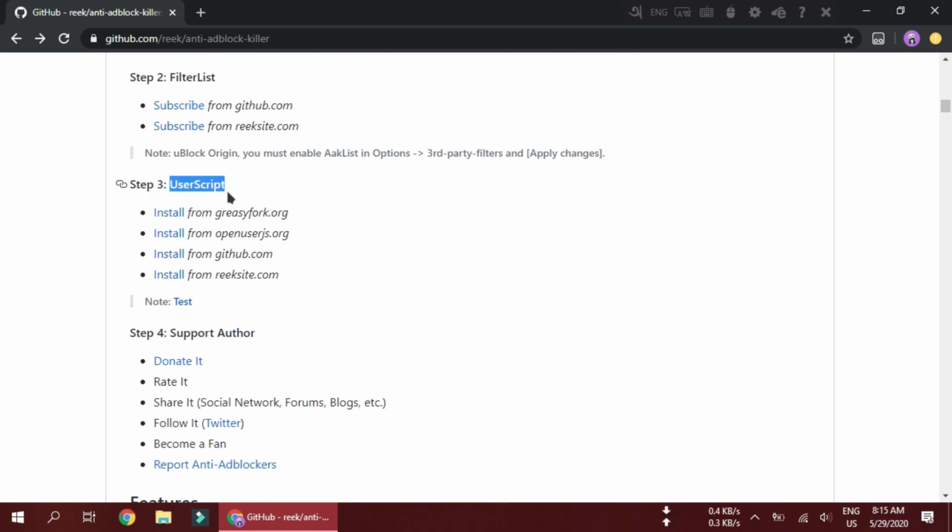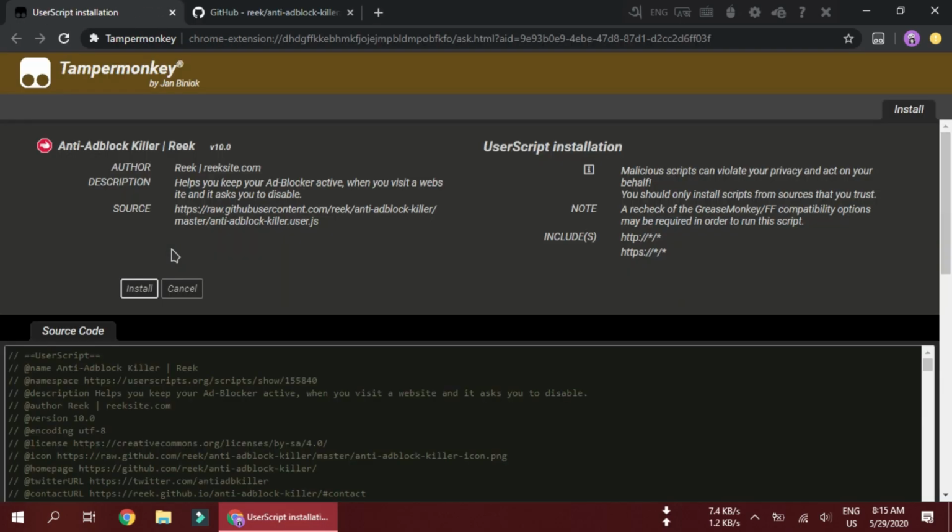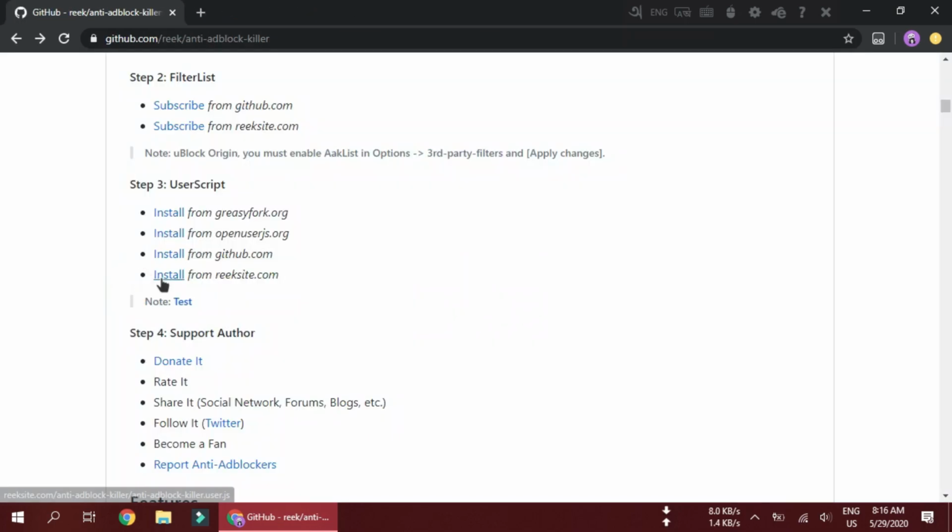Now we have to install the user script. You can install it from any one of several sites: you can install from Reek's site, from Aggressive Fox, from OpenUserJS, and you can also install from github.com. We don't want to switch, we're simply going to install it. Once we click install, it will take you to the extension, and after getting into the extension, simply click install and it will be installed.